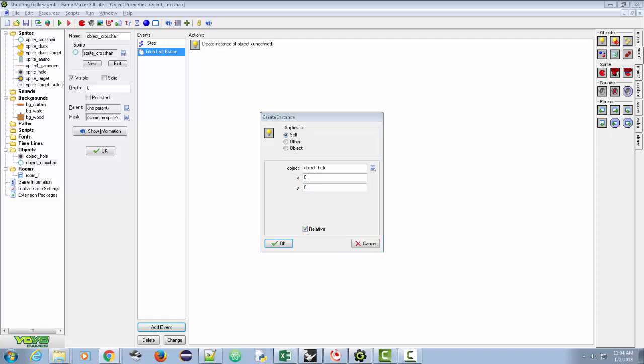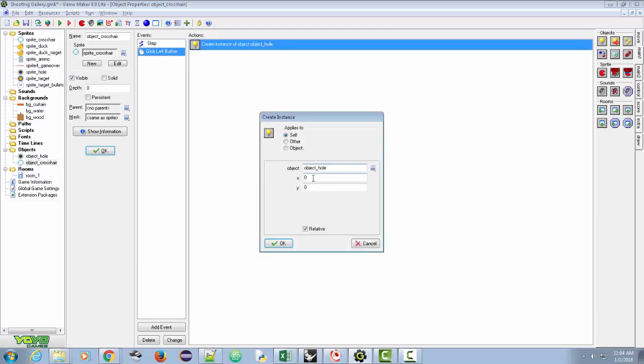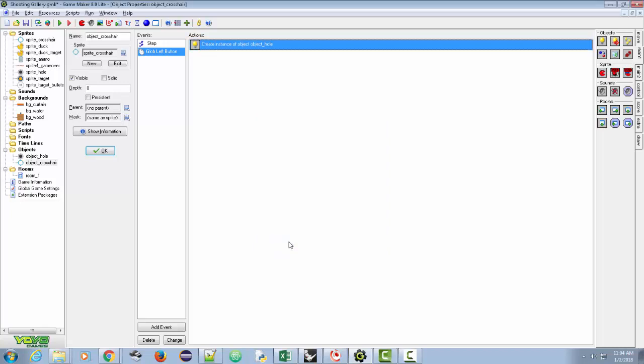And then we are going to test this out. Well, let's just see if this works. We already have it in the room. We have both a step event where it moves to mouse_x, mouse_y, and a global left button event that creates an object hole at x, y of relative. And remember, relative to wherever the current value happens to be. Let's go ahead and test this out and see if we can put some holes in the screen.